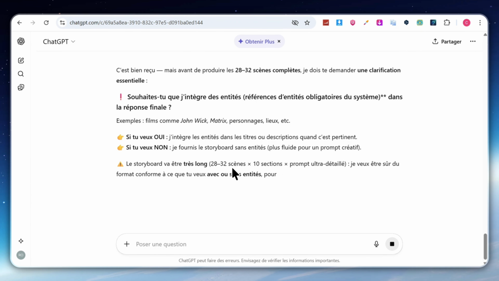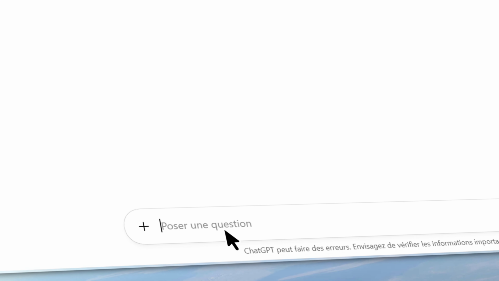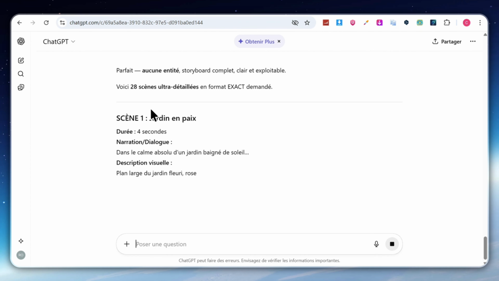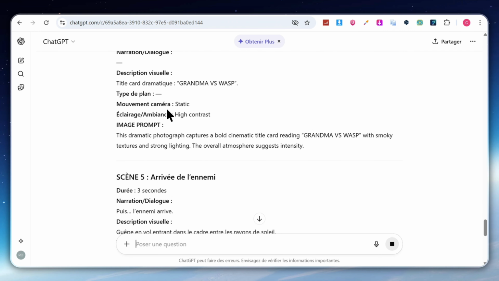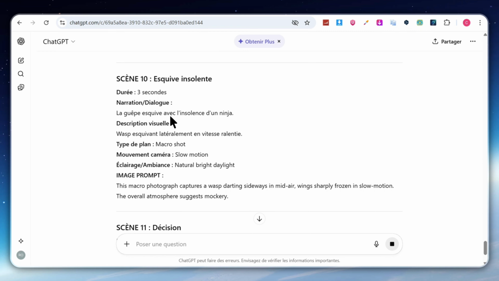When you send this prompt, ChatGPT may ask you to confirm certain settings. In our case, it asked whether we wanted entity numbers for each scene. Just answer no and have it continue. It will then produce the 28 scenes with all the requested details.